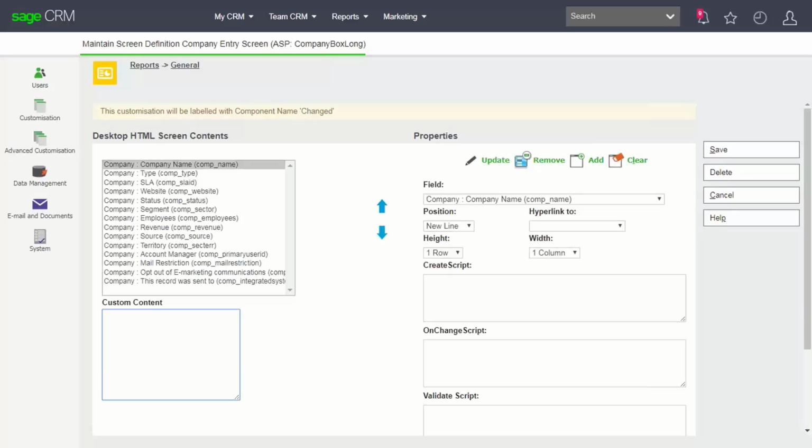And on the left-hand side of the screen, as in to the right of the menus itself, underneath Desktop HTML Screen Contents, is a list of what's currently on that screen. So there's about 12 or so fields there at a quick glance. And on the right-hand side, under Properties, is the drop-down list of all the fields that could be there. And then I've got other boxes that allow me to do clever things about the positioning.